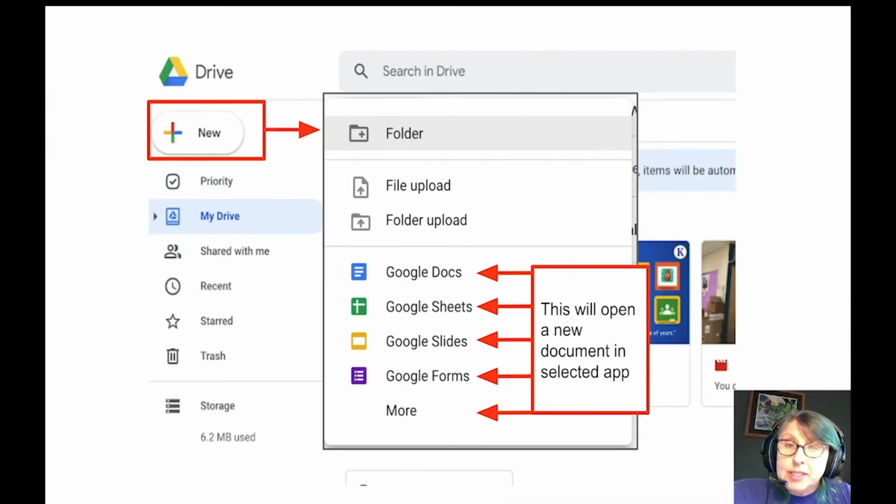You can also create new files in Docs, Sheets, Slides, Forms, or other app choices. The ones that are shown right now are the most common, so we're not going to get into any other options right now. And a new file will open directly in the app selected. So we're not going to look at that right now because we're going to look at the apps separately in the next couple of weeks.